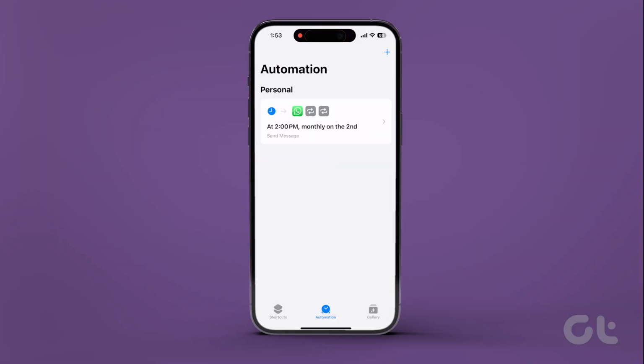Finally, tap Done. Your WhatsApp message has now been scheduled. The message will be sent automatically at the chosen date and time.